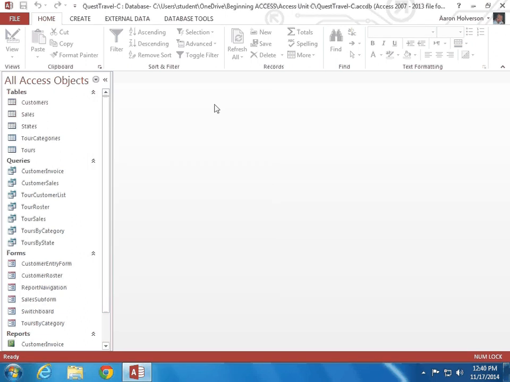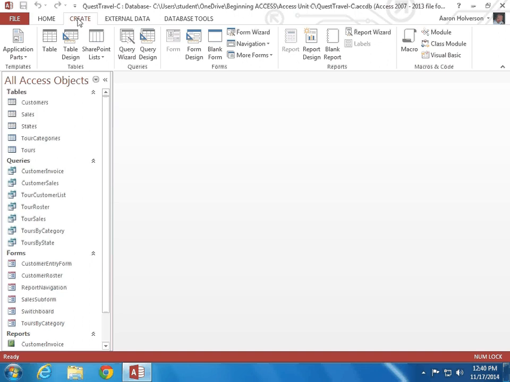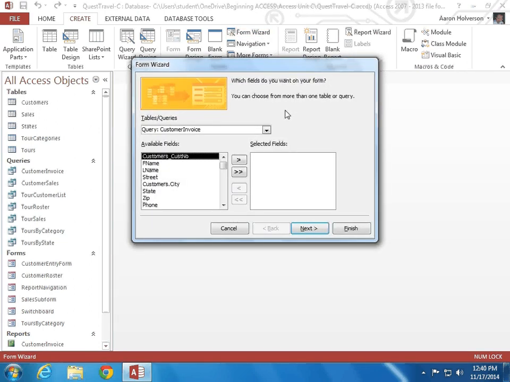Alright, we are working in the Quest Travel database. We're going to take a look at forms. So we're going to go to the Create tab and create a new form using the Form Wizard. So that's this option right here. Alright, and we're going to identify the tables and queries that we want to add, which fields are going to be in this form as we're entering data.